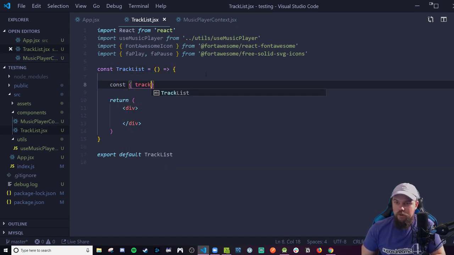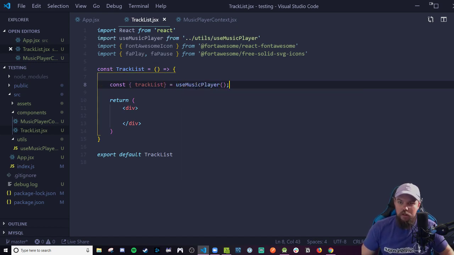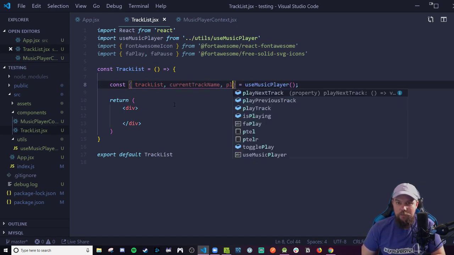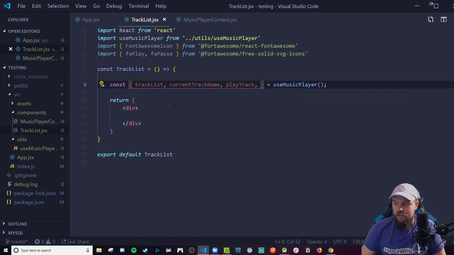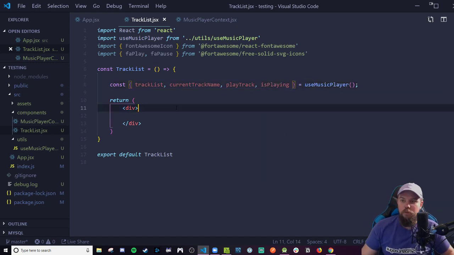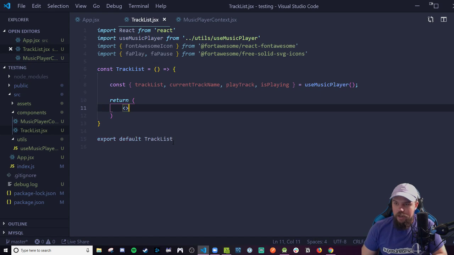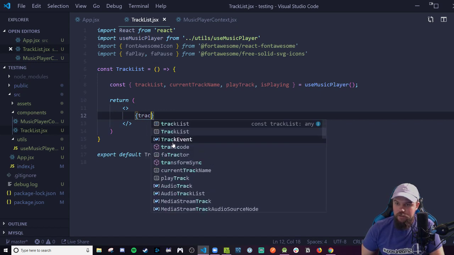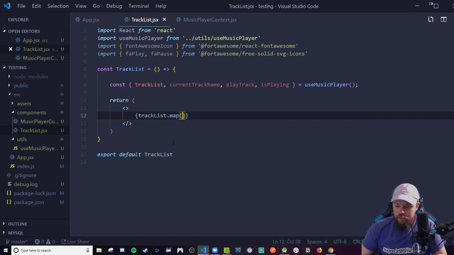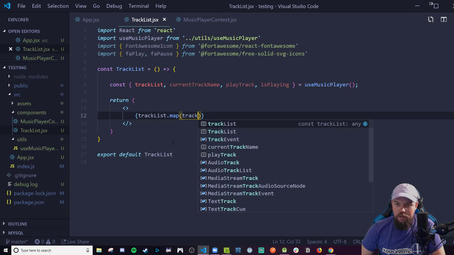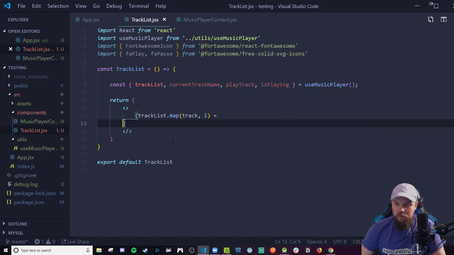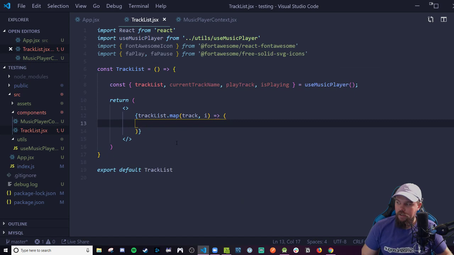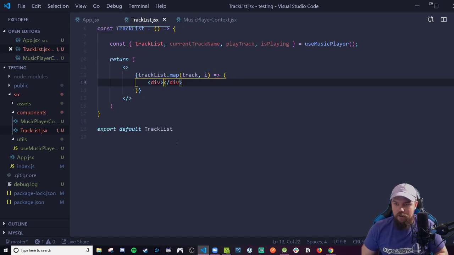So what we're going to do now is pull in that information. We're going to say const track list. We can probably do this via a useMusicPlayer call, which returns this information, right? We're going to say a track list, our current track name. We also need the ability to play a track from our track list and also determine if it's playing or not via this Boolean. And then from there, here's where our magic's going to happen. Let me do my fragment tag, have our map happen here, and say from our track list, map through each individual track and its index. We need to know that. I'm going to run an implicit return like so, and inside of here, let's go ahead and write our div.